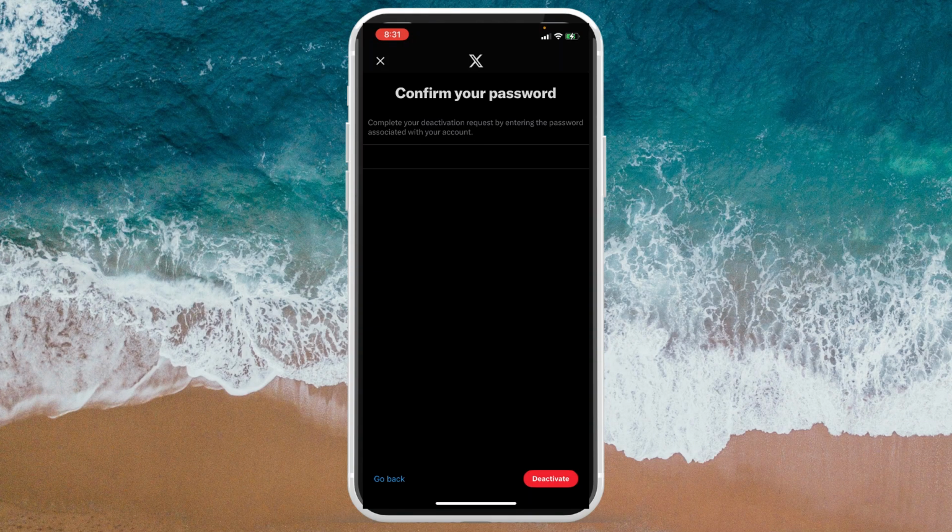proceed. Deactivating your account is a first step and your account will be deactivated for 30 days, during which you can reactivate if you change your mind. After that 30 days, your account will be automatically permanently deleted. So be sure to back up your data first. If you want to keep any of your tweets or data, consider downloading your Twitter data before deactivation.